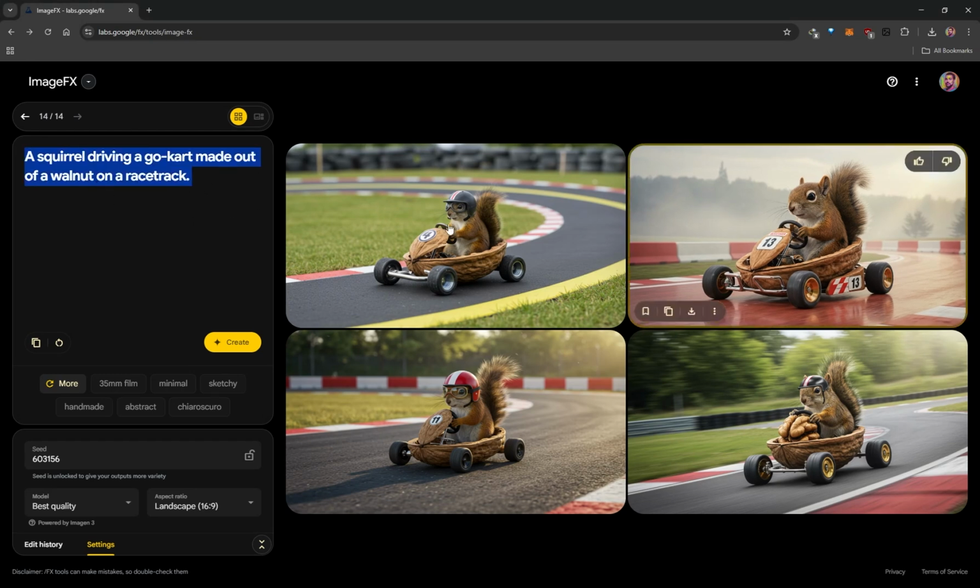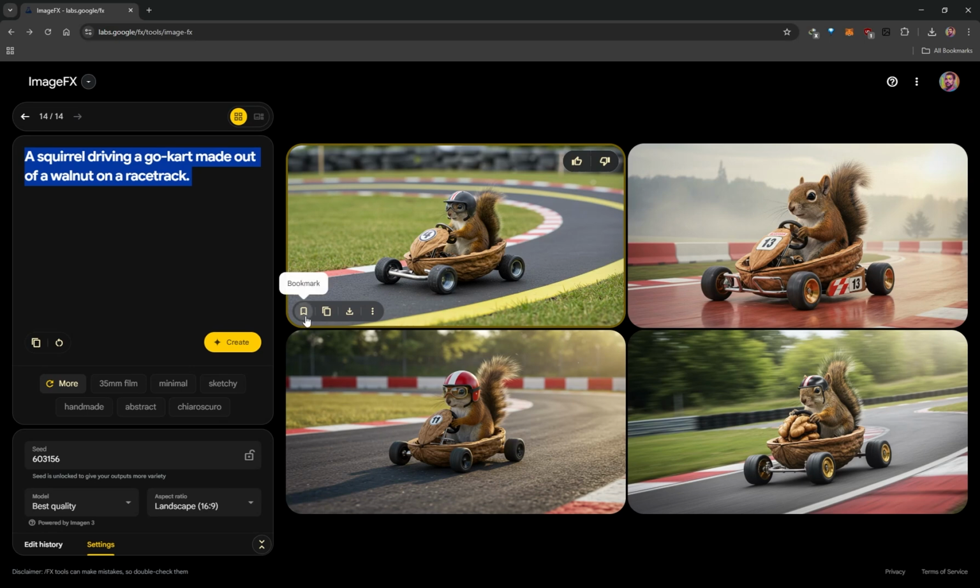Now whenever you hover over an image, you'll see some other icons pop up. This icon over here allows you to bookmark your image. It's a way to favorite the image. So if you've generated multiple images, this will just be an easier way to find it, and I'll show you how to do that in a moment. And then of course, the very important icon, this is how you download your image.